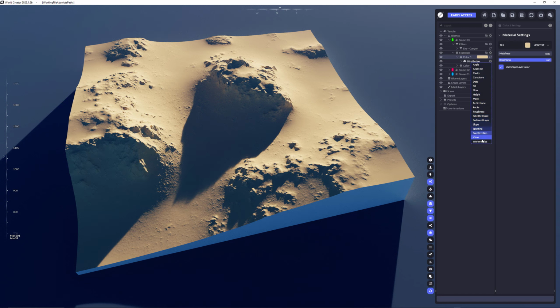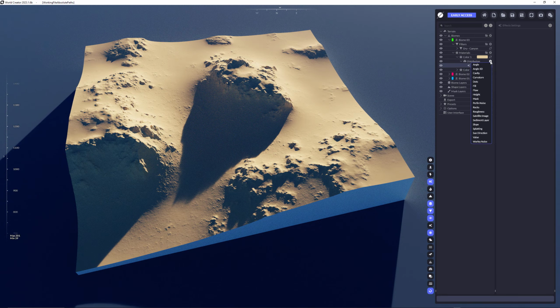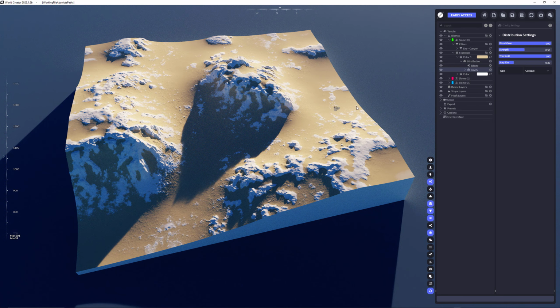Let's say up. Yeah, we could use the flow, but that's a bit too weak. So we are using the cavity. Yeah, that's okay. And we're going to duplicate that cavity here. Duplicate that.